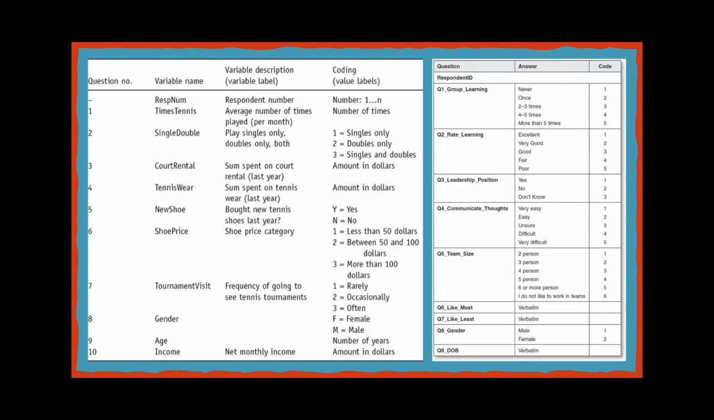So these are examples of codebooks that I've downloaded from the internet. They have the basic inputs or the basic tables or entries, no? For example, the question number in the survey form, the variable name that corresponds to a specific question number, the description of the variable or the label of the variable, and how it is being coded.